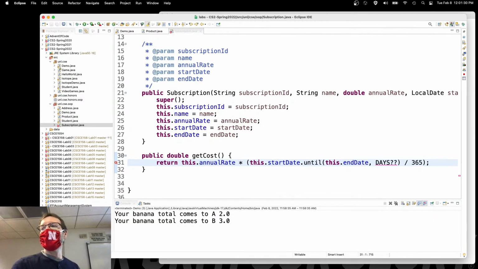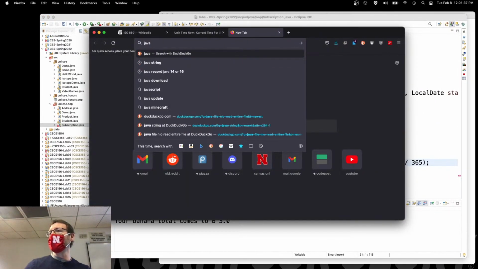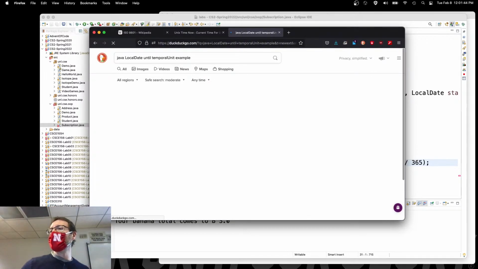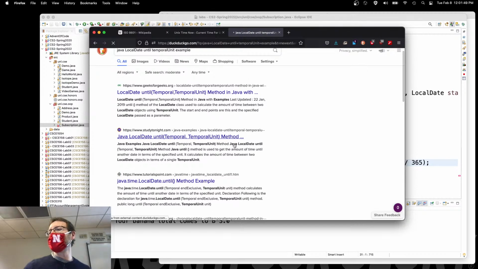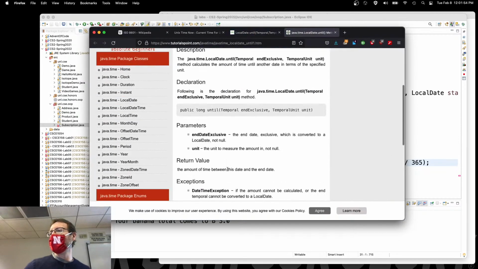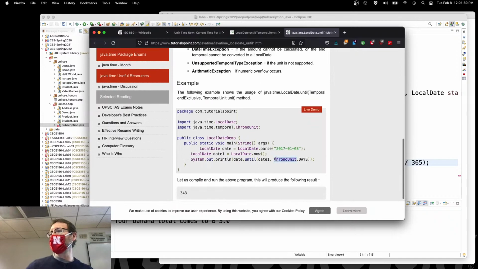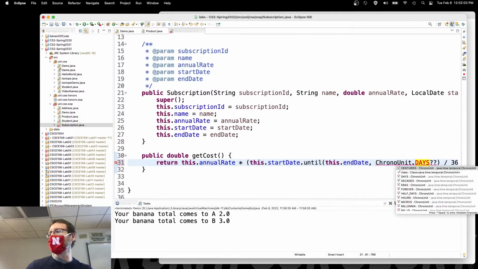I'd have to look this up, how I've done it before. I don't know. We can do that really quick. We've got a browser over here. Java, local date until temporal unit, example. Here, I want that. Tutorials Point. Temporal unit, chrono unit. Of course, it was chrono unit dot days, not temporal unit.